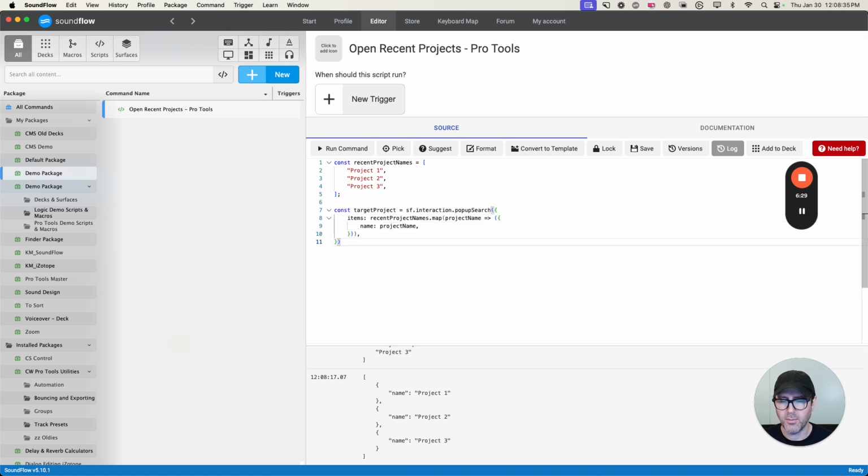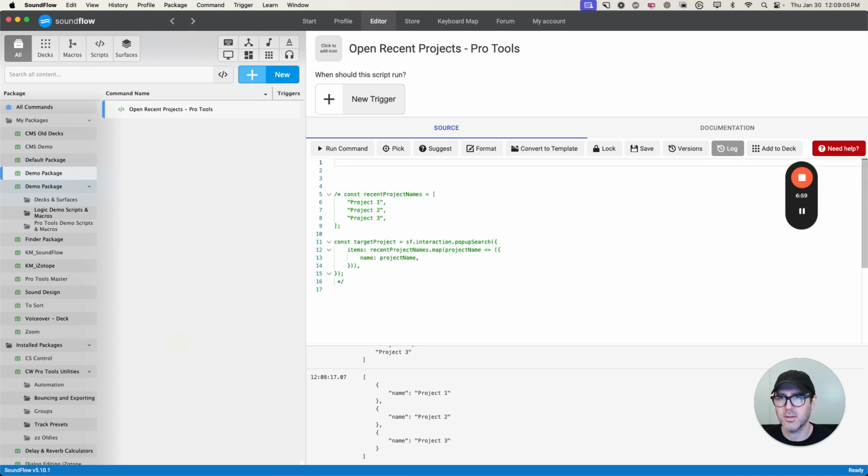And now we've got this. So the target project, what we're also going to do, I'm going to add in here, no, actually this should be enough for this example. So now we've got that, then we want to be able to do a menu click. But prior to that, let's set it up so that the recent project names are actually being collected from Pro Tools. So I'm just going to comment this out, and let's do this at the top here.